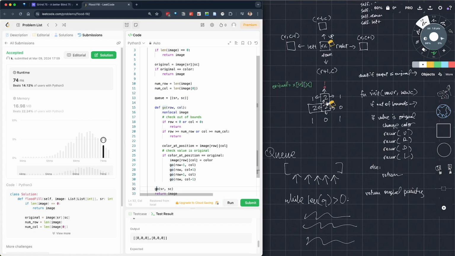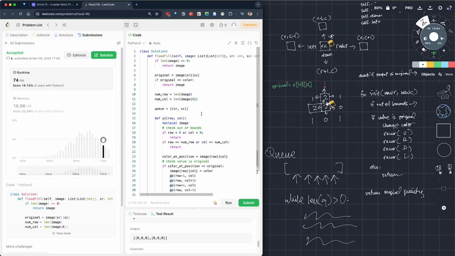All right. This is the code. And that's FloodFill. Thanks a lot.